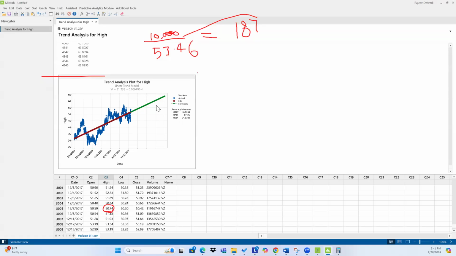Whether this is good or not, you have to analyze based on these numbers: MAPE, MAD, MSD. What are these numbers? These represent the difference between actual and forecasted. Means this is actual and the trend. So the smaller the difference, the better the number, and the better is the trend analysis. So this is the first thing.